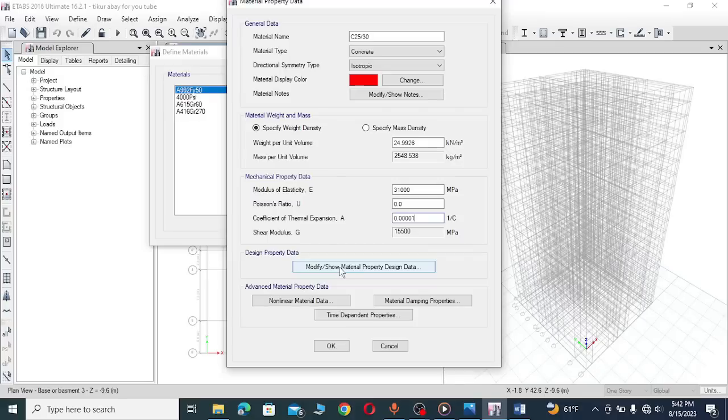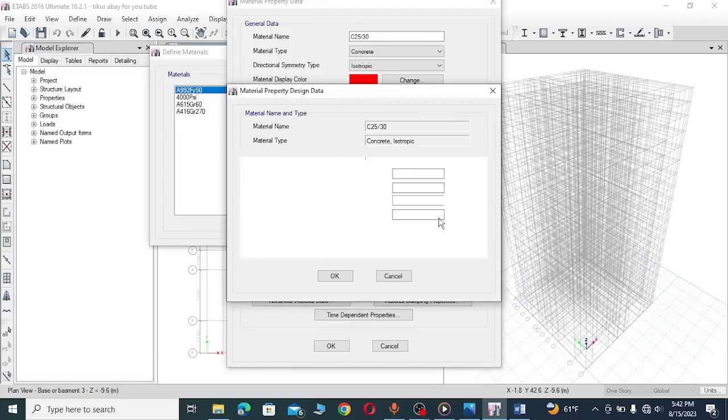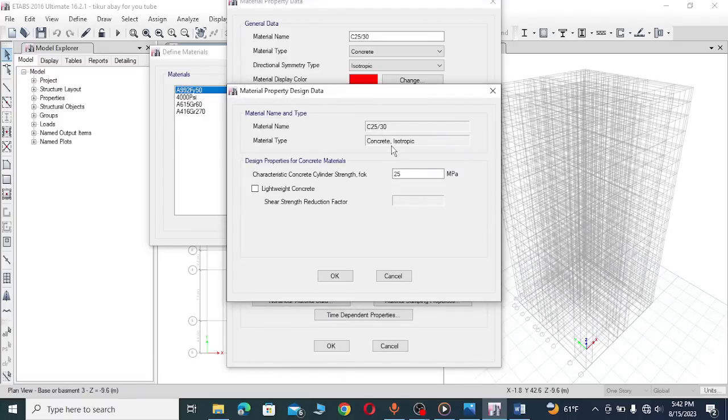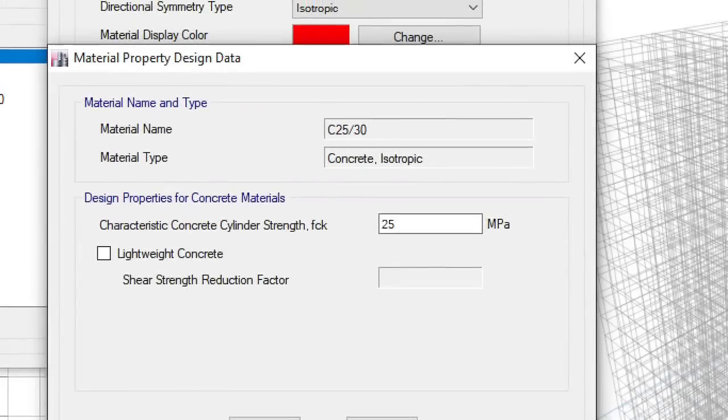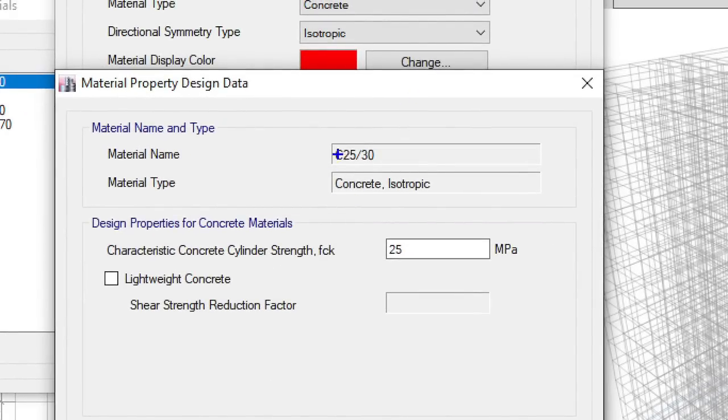Now after that, just go to the Modify/Show Material Property Design Data button here. When we come to here, there is the grade of concrete, which we have already defined before. Here this is C25/30. The material type is concrete isotropic. Now when we see this, the characteristic concrete cylinder strength fck is taken and written here.